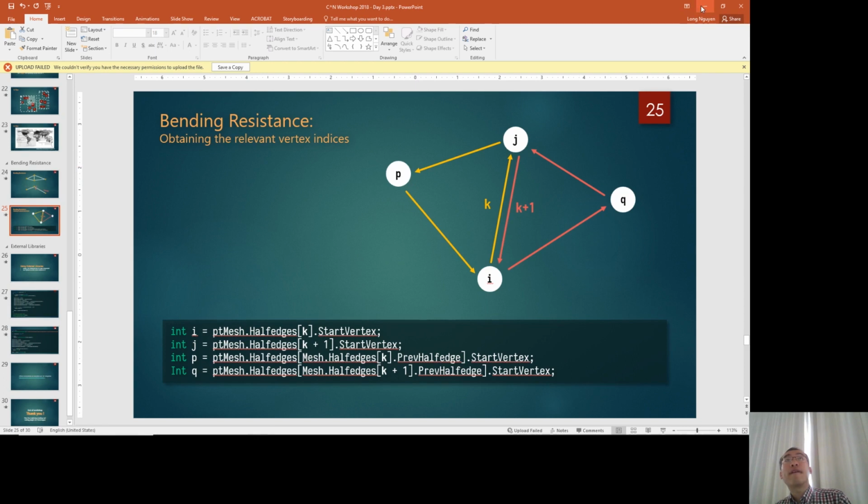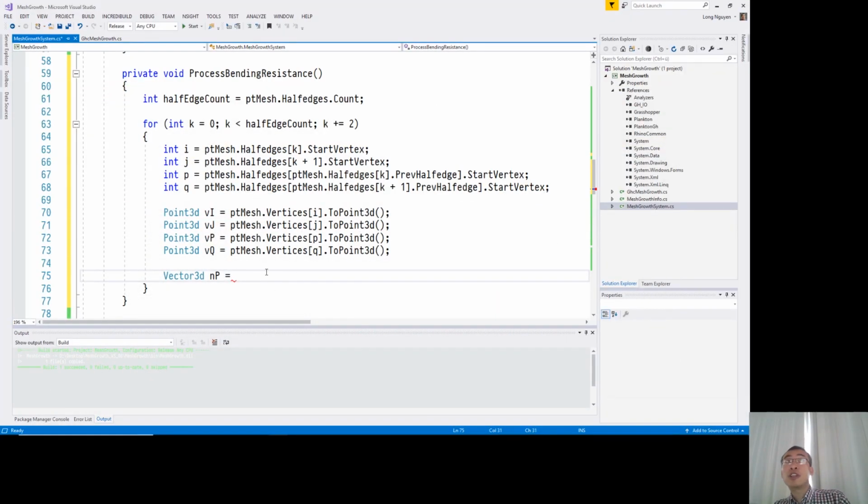To do the cross product, we're going to use the function Vector3d dot cross product. It's a static function. We haven't talked about static functions yet, but it's a function that is associated with a data type, Vector3d. That's why we say the data type name and then the function name. This function takes in two Vector3d. The first vector we can obtain by subtracting vj minus vi, so that's going to be a vector going from I to j. The second vector is going to be vp minus vi.